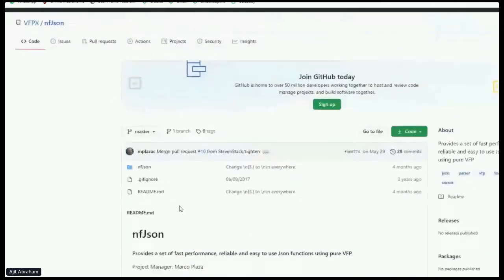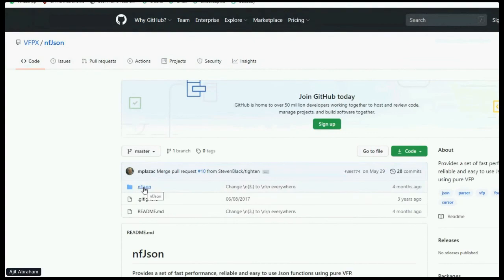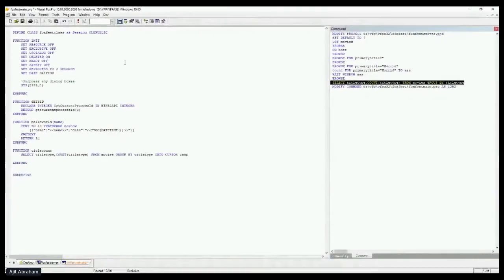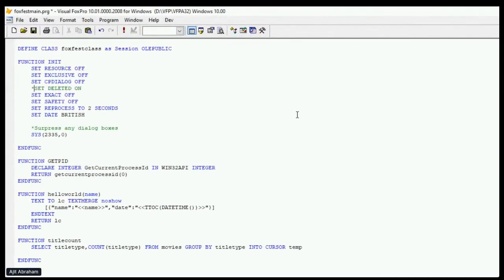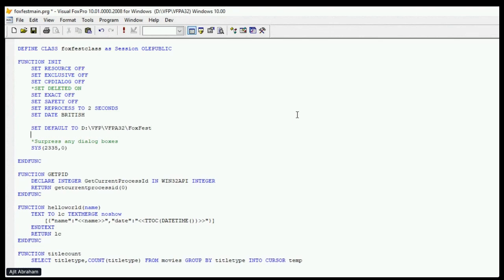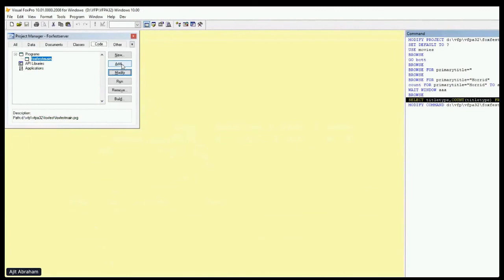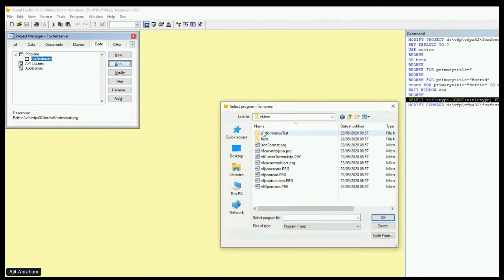Copy the NF-JSON directory to our project directory. Back in our project, by the way, we are dealing with large records, so we have to either set deleted off or create a binary index on the deleted. For this session, I will go with the former. In the init function, I will put a path to our NF-JSON directory. We'll be using only one file from the NF-JSON directory, which is the nf-cursor-to-json.prg. Add that to the project.